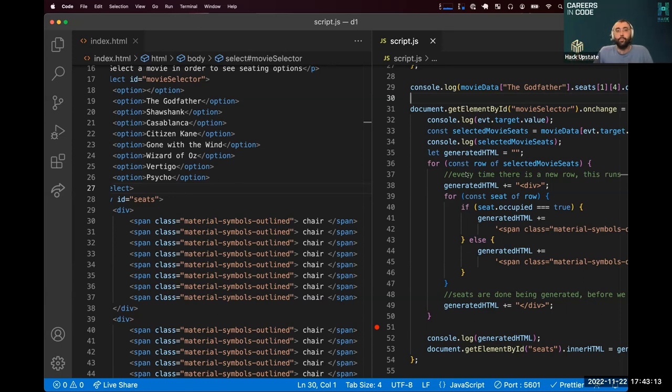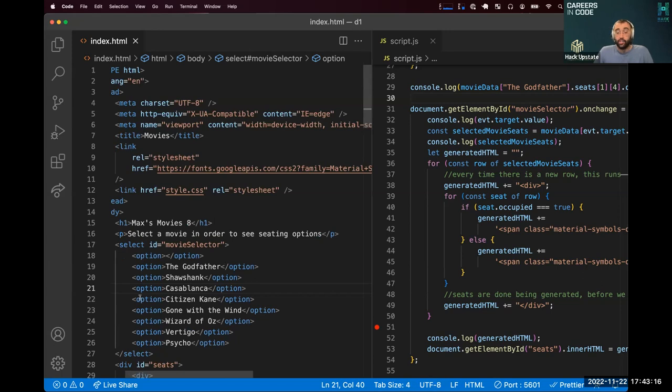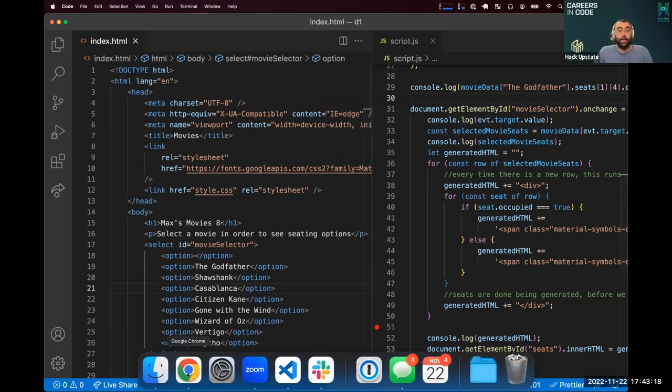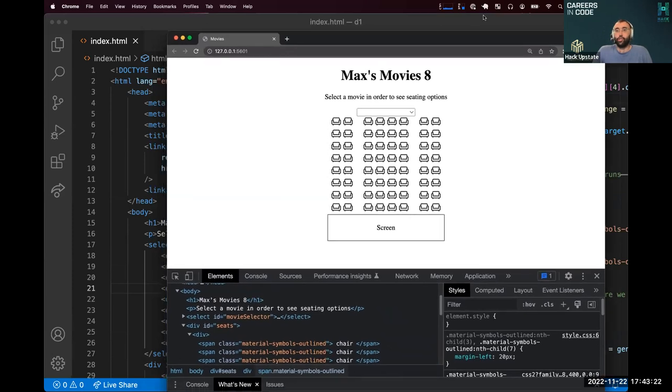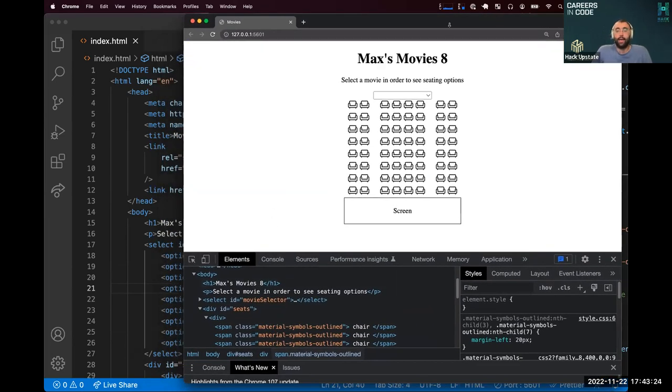So I like starting in my HTML. Actually, before we even start in the HTML, I like starting in my web browser. I like saying, okay, what did we accomplish? What is the end user looking at? All right, we put an H1 in, we've got a P tag, we've got this dropdown. This dropdown, we did some JavaScript on, we'll come back to that. Okay, now I've got all of my seats and I've got my screen showing up here.